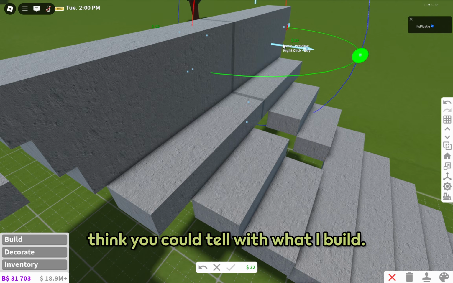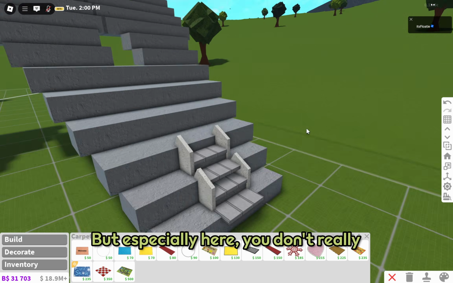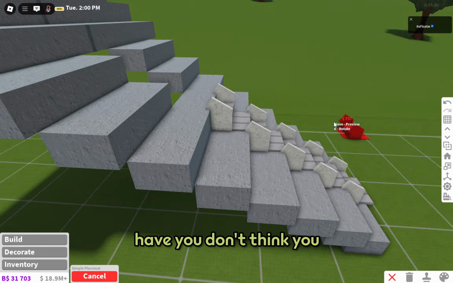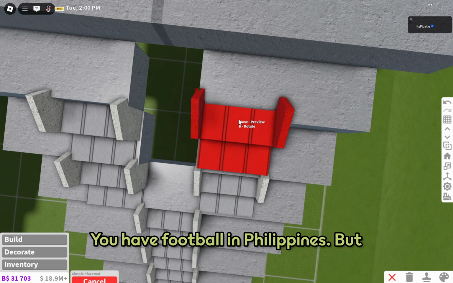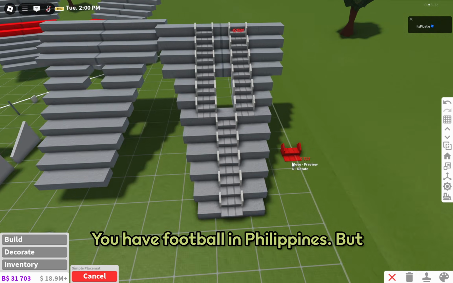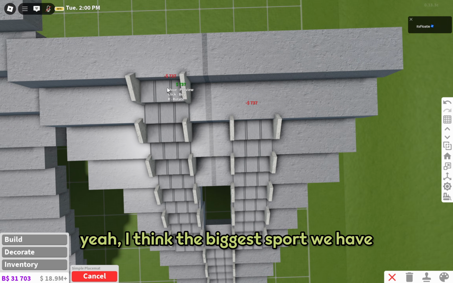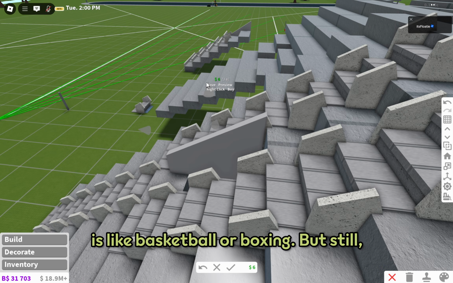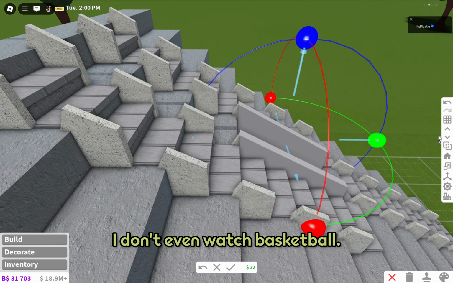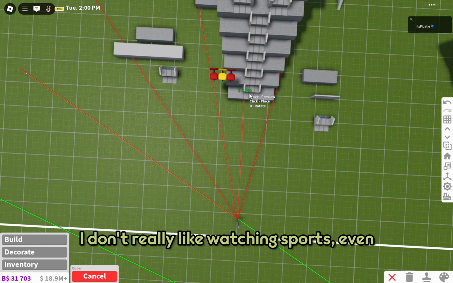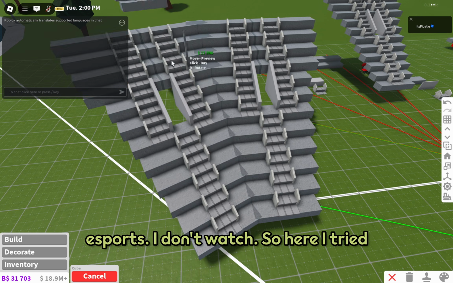I think you could tell with what I build. Especially here, we don't even have football here. We have football in the Philippines, but we don't really. I think the biggest sport we have is basketball or boxing. But still, I don't even watch basketball. I don't really like watching sports, even esports. I don't watch.